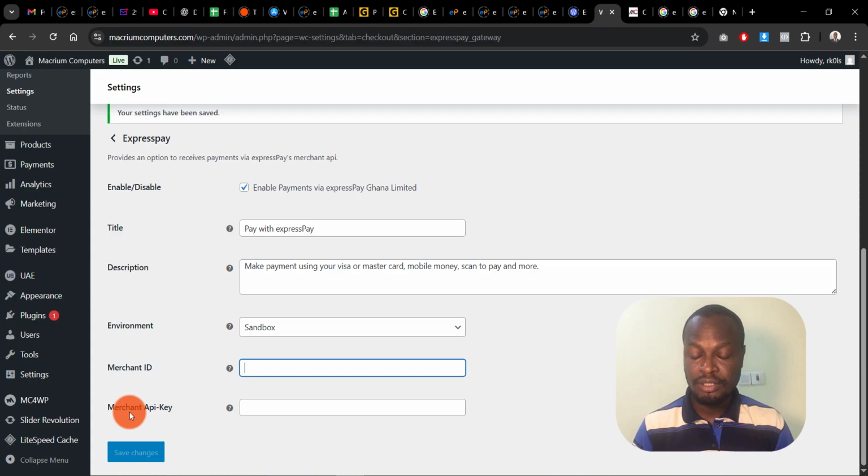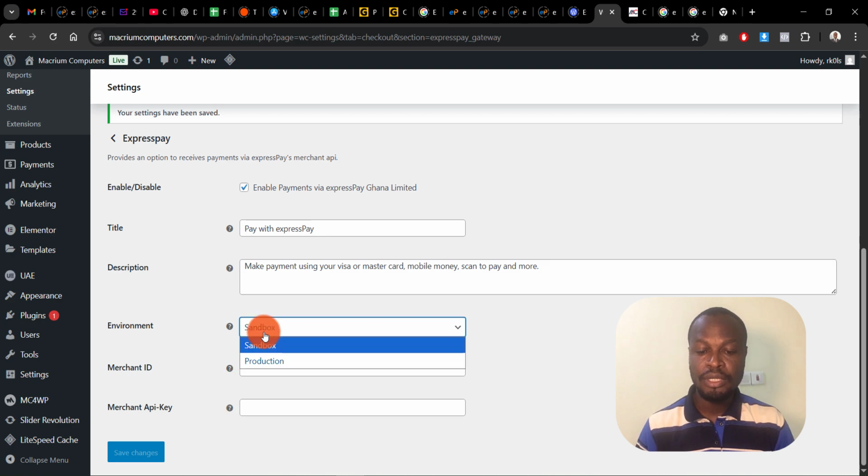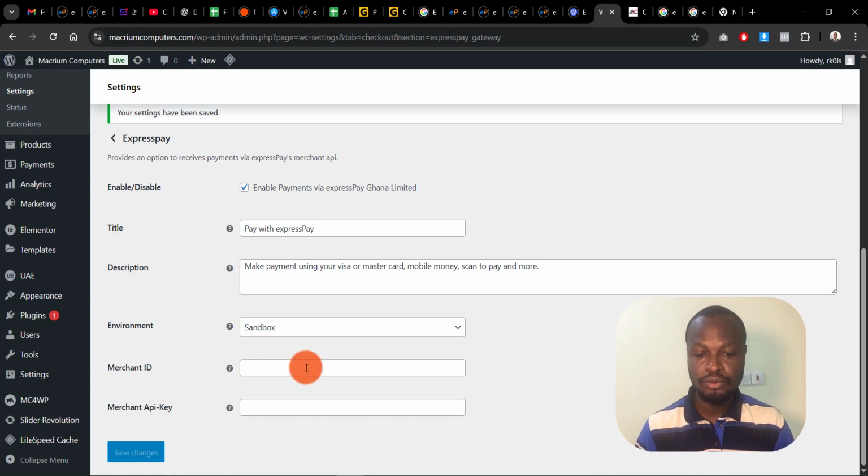And now this is your merchant API key. Now you will not get the merchant API key from the ExpressPay account. This will also be sent to you. So the API key that you are going to use to test, ExpressPay will send to you. After you've done your testing and everything is working, then they will send you the API also for live production, to go into the live production mode. So please do take note of these two areas.